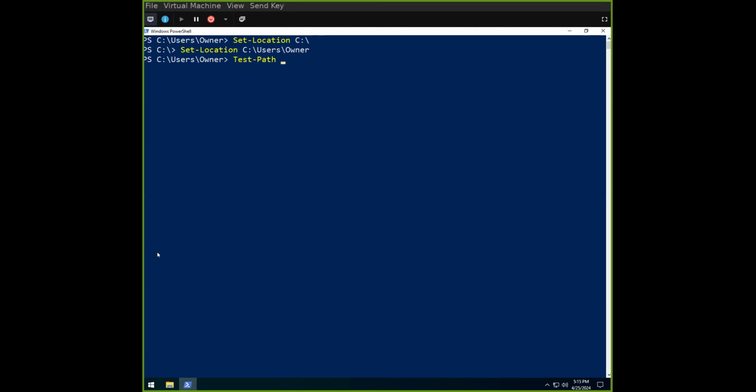So if I just type, for example, documents, I'll type something wrong, and it'll say false. Type the right name, it'll say true. So you can use that in your scripts, for example.